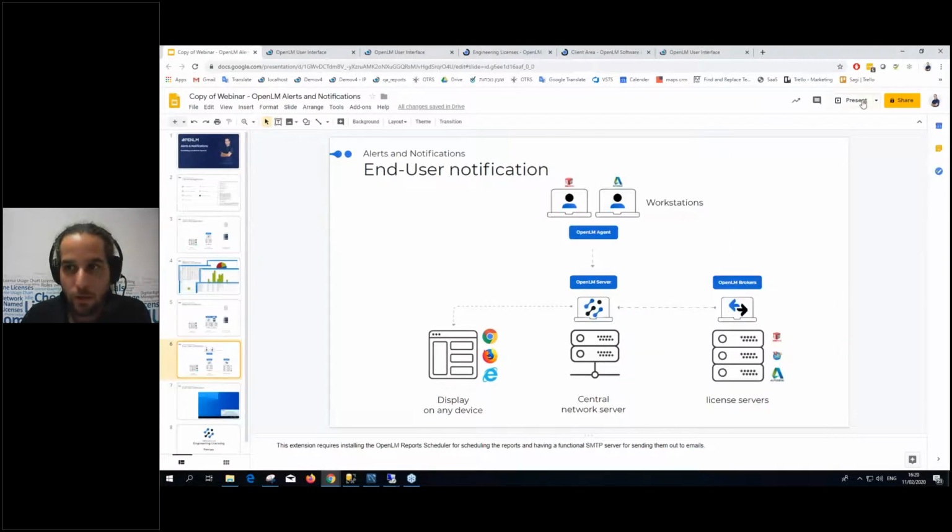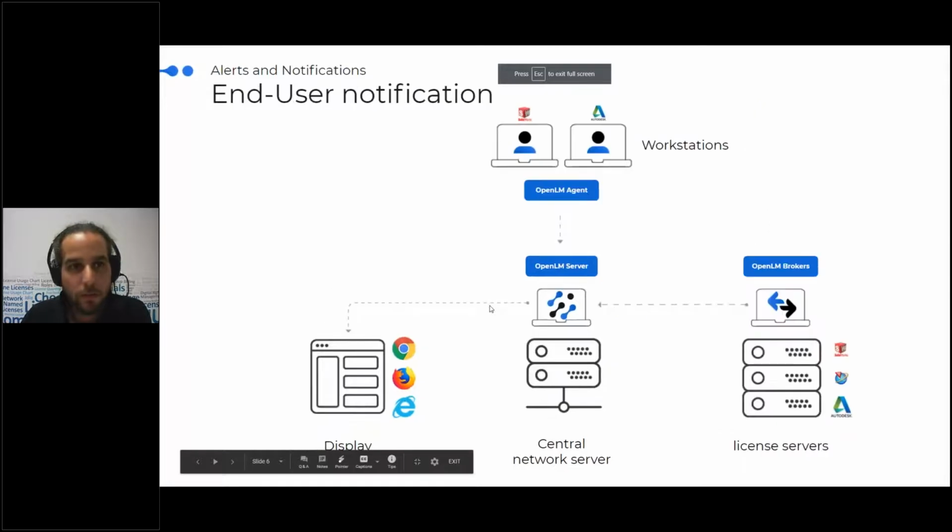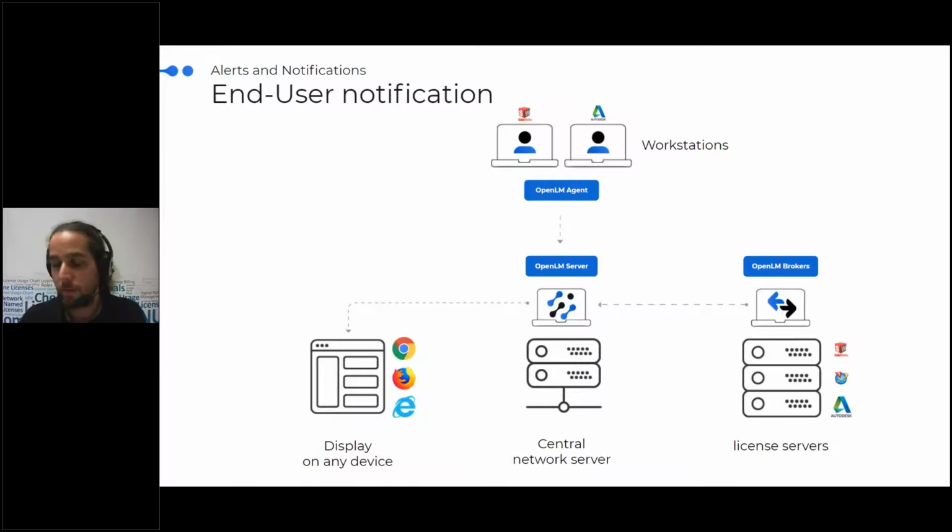Now, going back to the presentation, we'll jump to the next notification of OpenLM. There is one more type of notifications, which is the end user notification. What does that mean? Well, let's say that I'm an end user. I want to get an Autodesk license, AutoCAD license. So I grab it and I get denied. No license available. Someone else is using the license that I need. So what can I do?